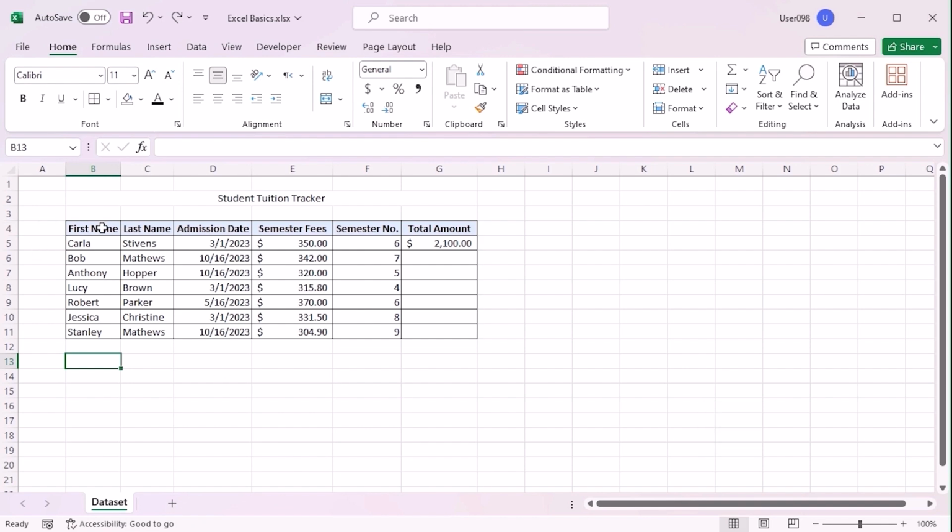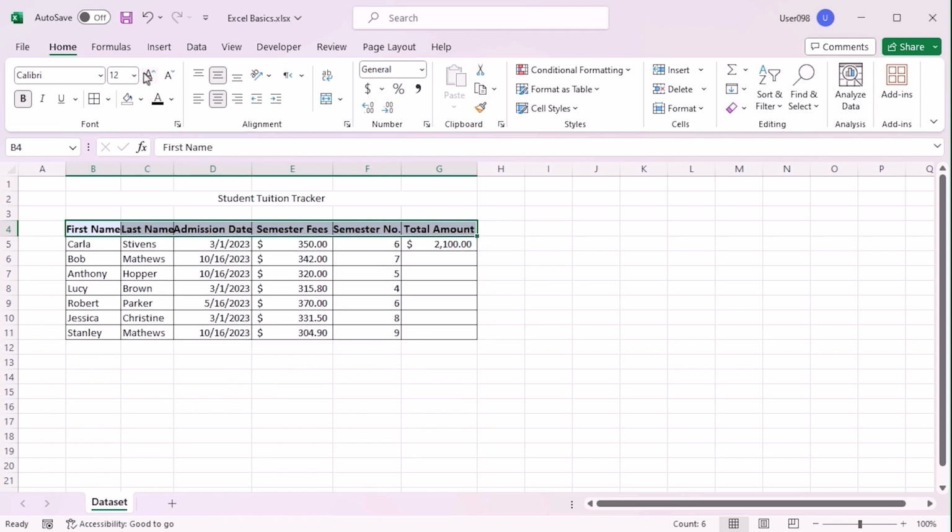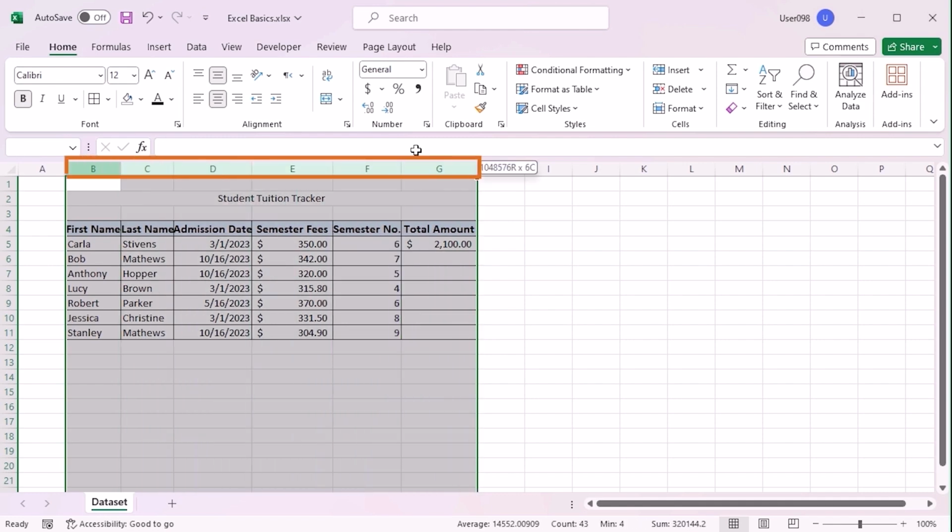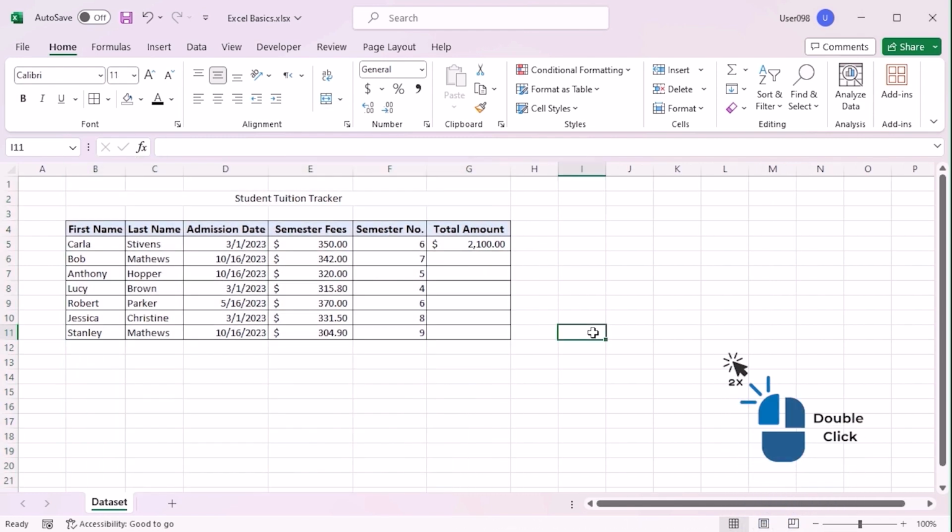And now let's increase our column headers into a higher font size to 12. Let's click on column B to G and double click. It looks better, right? Now let's complete the calculation of our total amount.